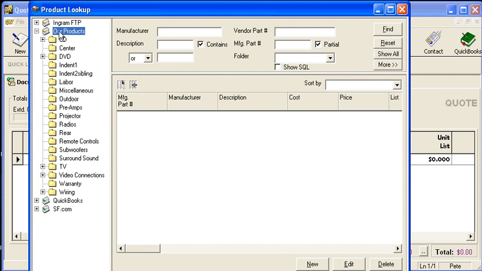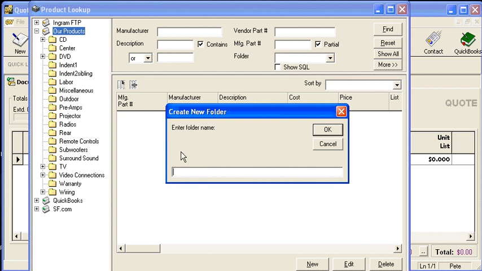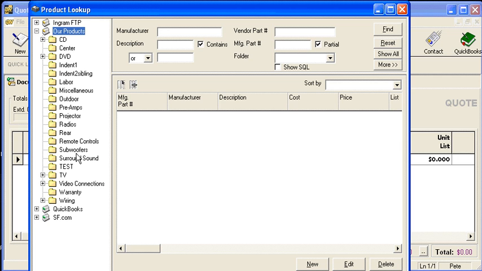To do that, let's go ahead and make sure we are clicking on the root of our database, and then we'll right click and select New. So let's go ahead and call this Test. And we'll say OK. Now you're going to notice that the folder is placed in alphabetical order underneath our products.